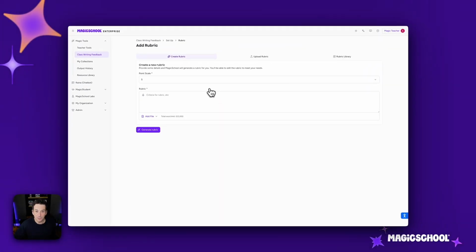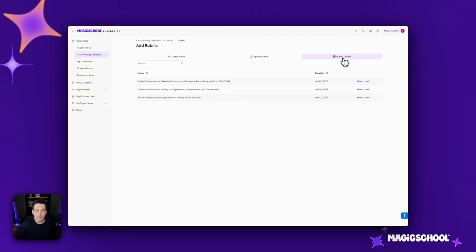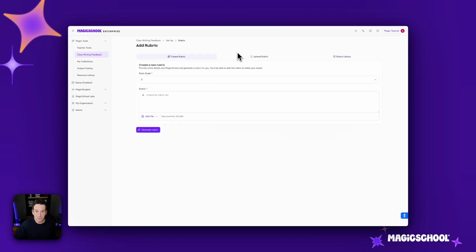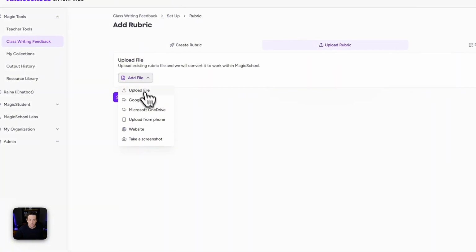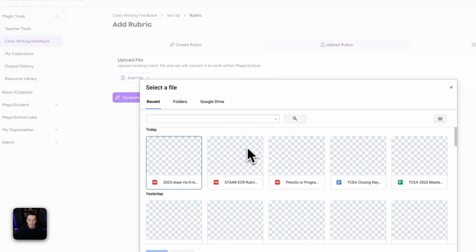Now there's 3 options here. One is to have Magic School just create a rubric for me. I could upload a rubric if I have a specific set of guidelines I need this to follow. And I can also pull up my rubric library if there's rubrics I've already created. For this one, since I'm using the State of Texas's rubric, I'm gonna go to Upload Rubric and I'm gonna actually drop in the rubric that I grabbed from the TEA website.